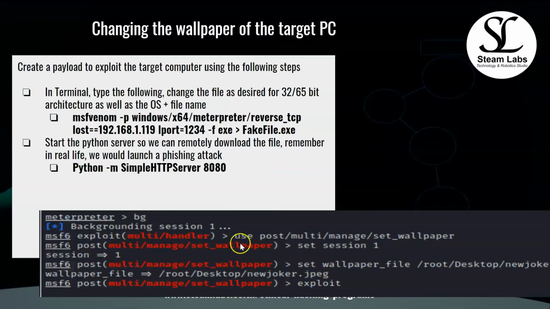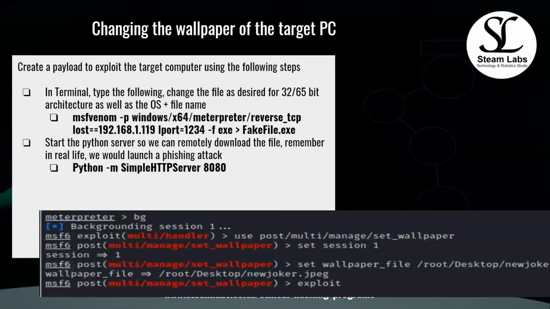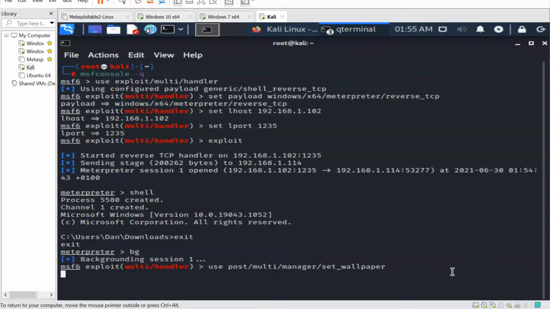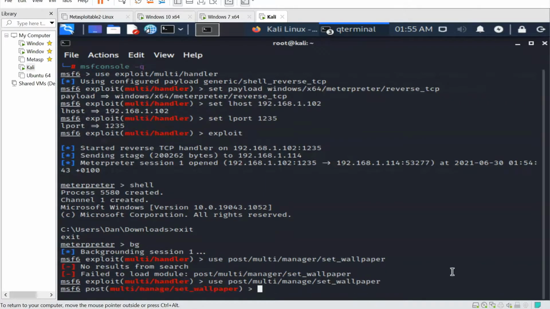And the command which we're typing here is going to be use post/multi/manage, and then I think it is set_wallpaper. So remember, this is the first thing which we're trying to do today. So use post/multi/manage/set_wallpaper. Now that we have done this, we're going to press enter, and it said we've probably got a mistake here. It's manage, not manager. So very, very silly. Okay, there we go.